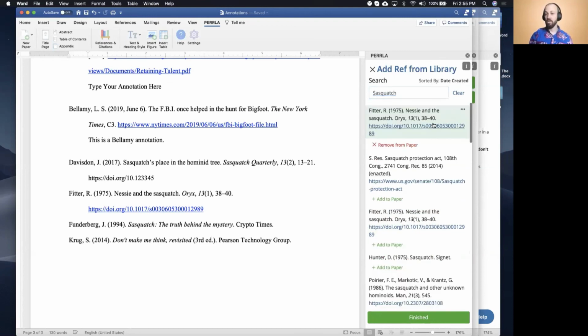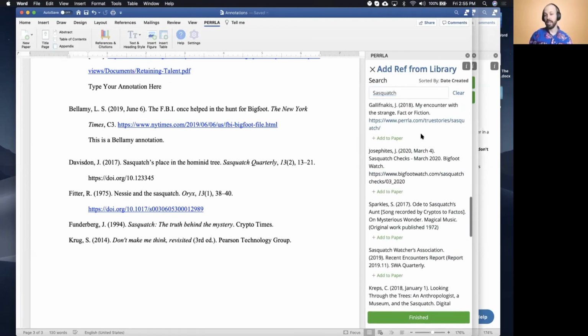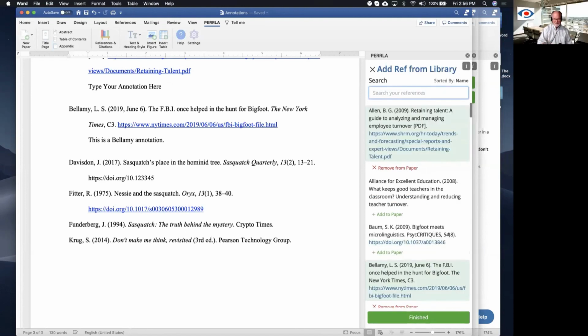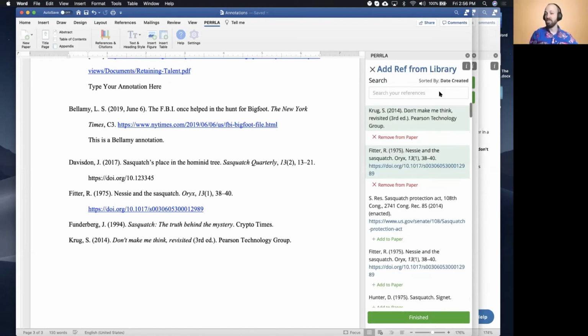However, you can sort them by the date that they were created as well up here. Yes, the date that you created them. Yep, the date you added them to PERRLA. So if you're looking for something that you created last semester, by doing that, you'll be able to zero in on the time period. Exactly. So if I change this to date created without a search, the last one I made was Krug, and before that was Fitter. And then see, I've got Fitter down here again, what we did the last webinar.